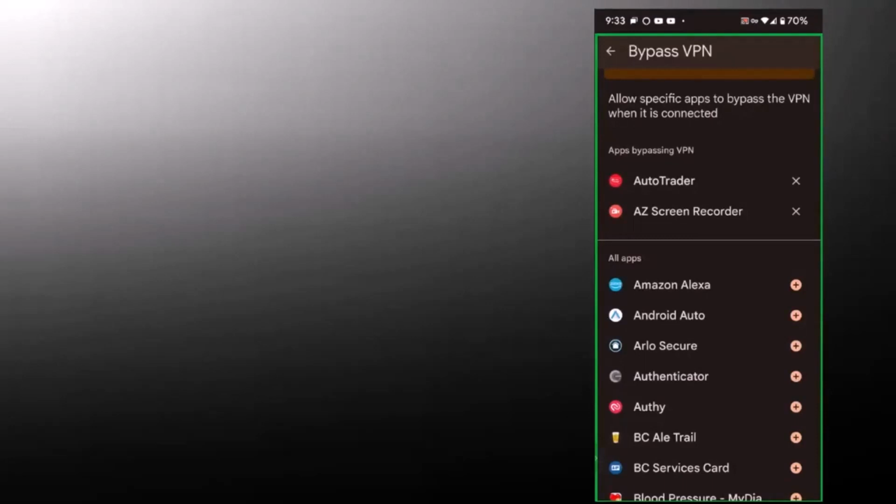the Auto Trader is now in the apps that will bypass the VPN. So you can set up specific apps that will bypass the VPN, if you have problems connecting, which you sometimes can because the site may know that you're using a VPN and not allow you on that site. So this is how you bypass the VPN.